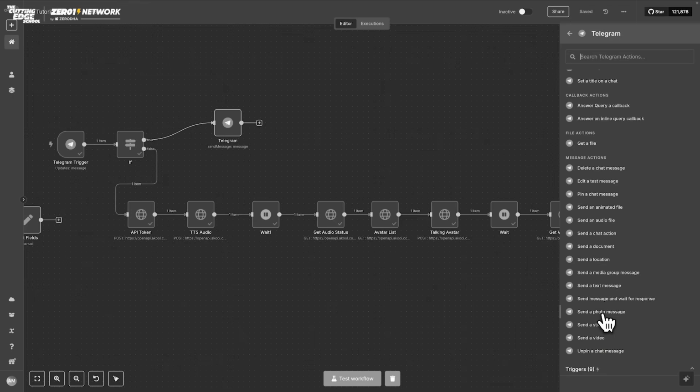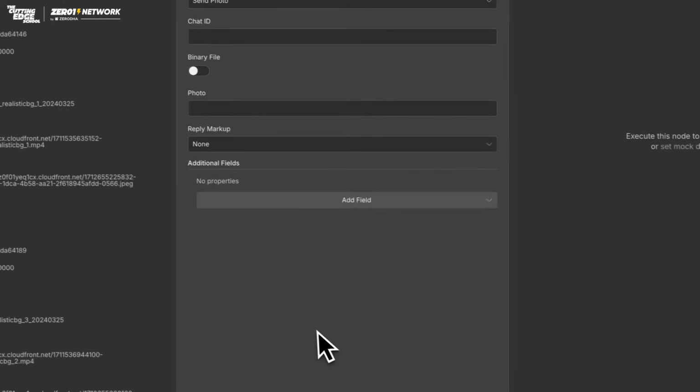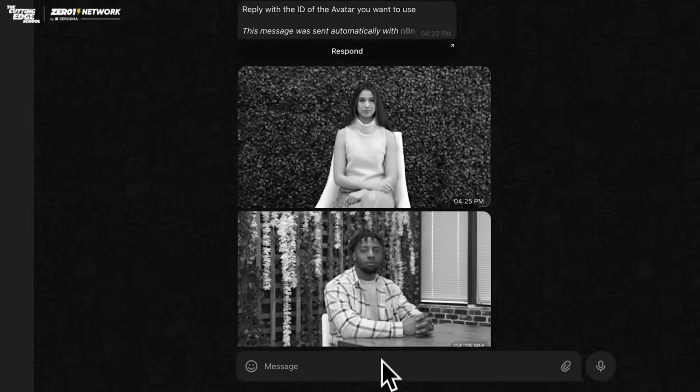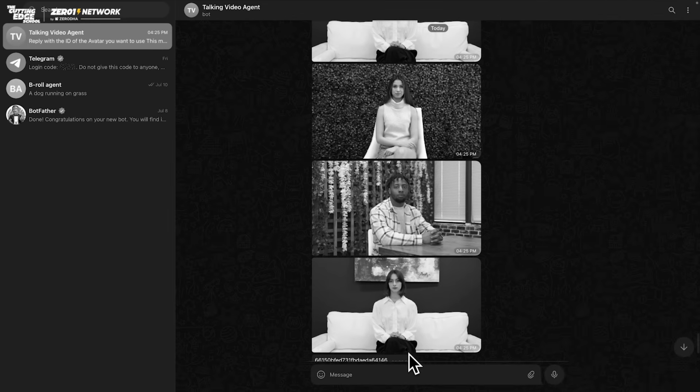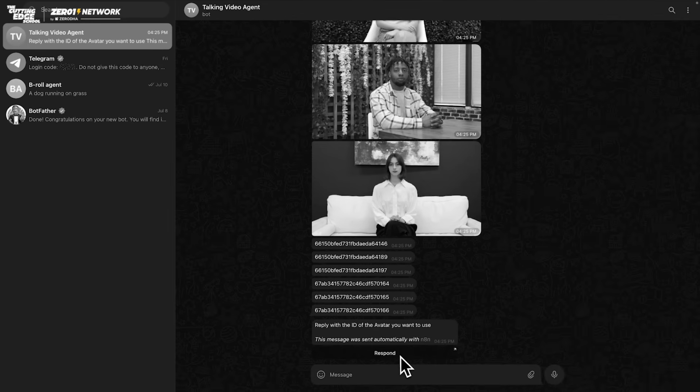In chapter 3, we'll take you a step further. You'll actually learn how to send each avatar image to your Telegram automatically and preview them directly in the chat and pick your favorite one from there.